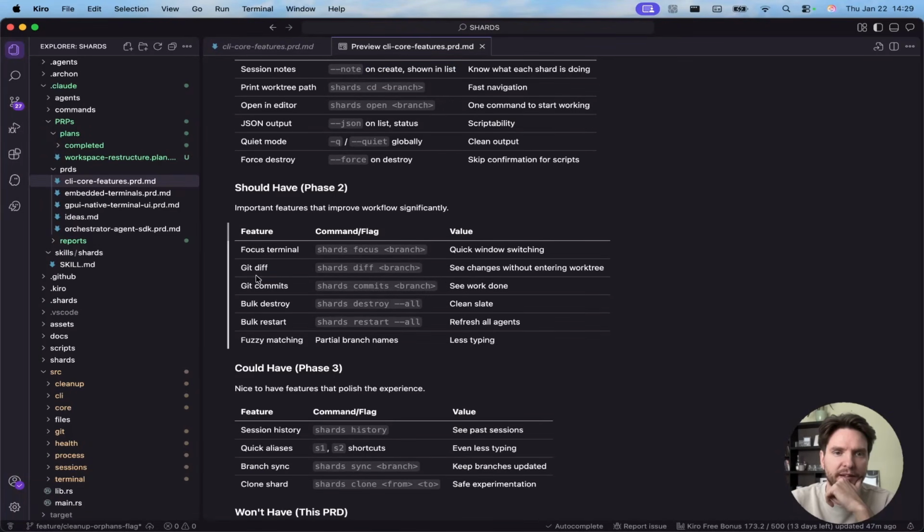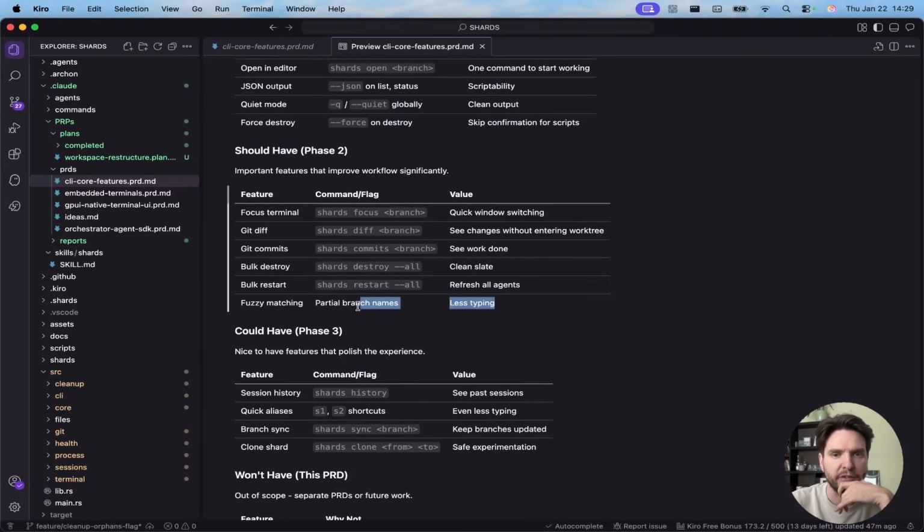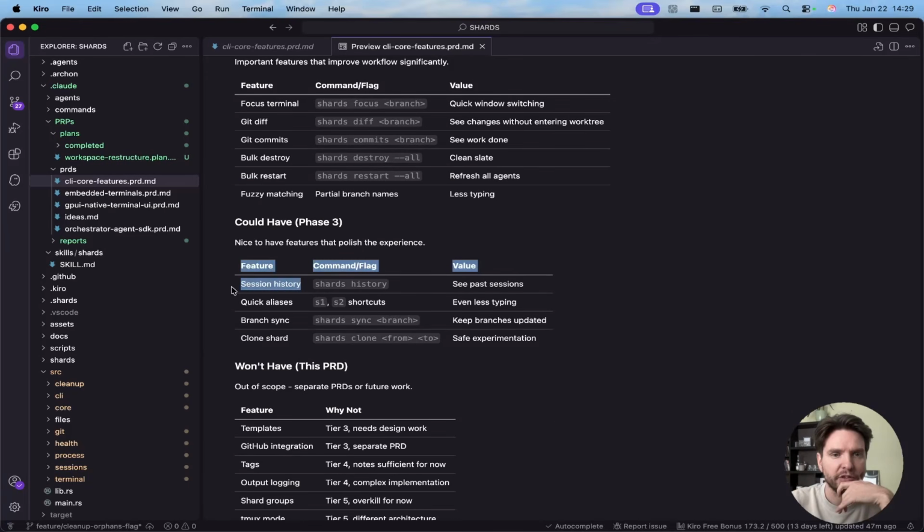We're going to add git diff so that we can get the diff from each work tree, so we can have stats from the diff in shards. Commits, bulk destroying, maybe. Fuzzy matching is something that I want to have, so we're going to have fuzzy matching on branch names and on nodes. History we are going to want to have at some point.